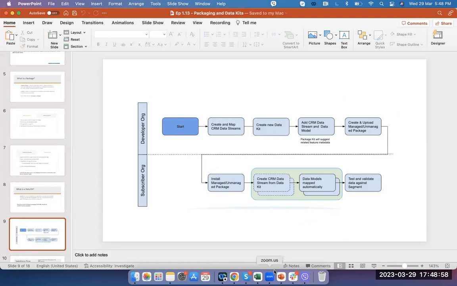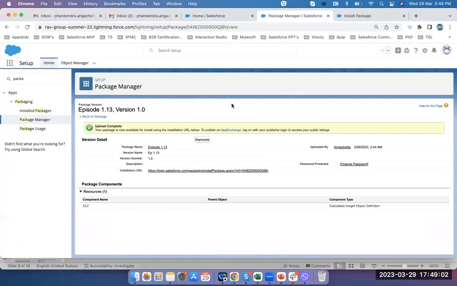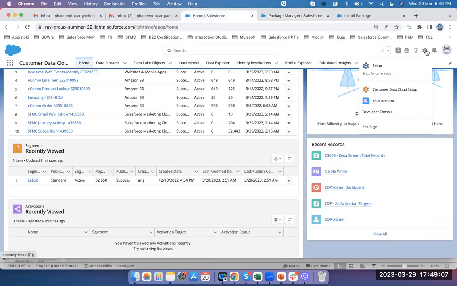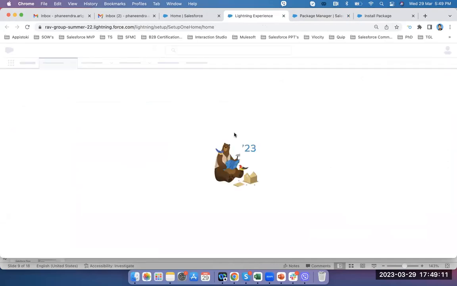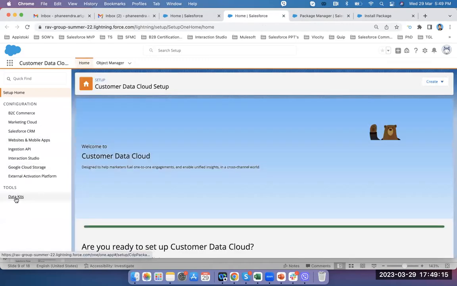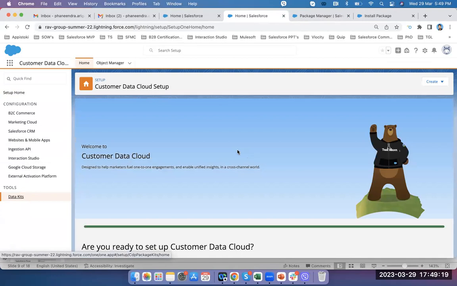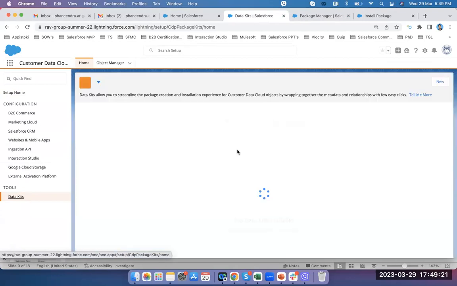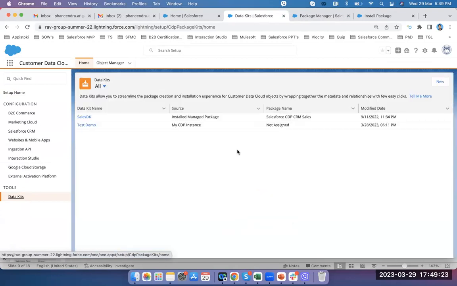If you look at the demo, I'm going to showcase how it looks to create a data kit. While creating a data kit, you have an option to click on your Customer Data Cloud setup. Under the left-hand side, you can see Tools, and here you can see Data Kits. The benefit of data kits is that it's a complete package, like in package manager, where you add component by component, right?